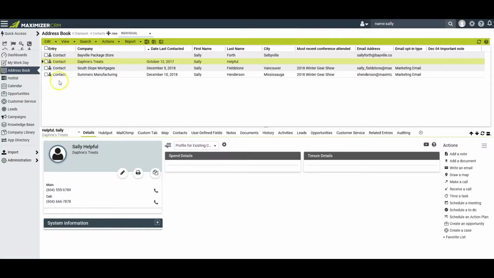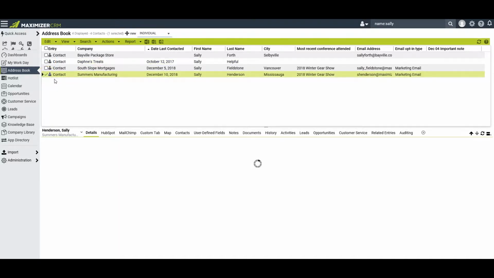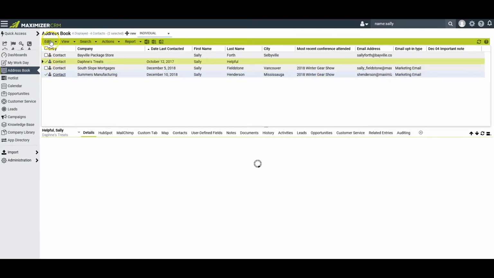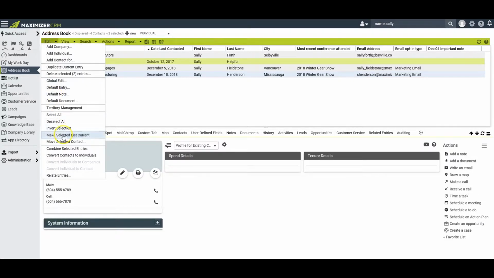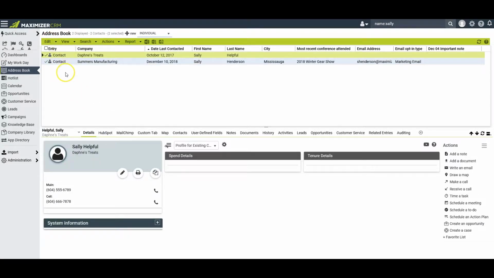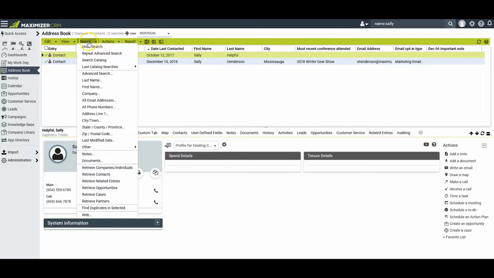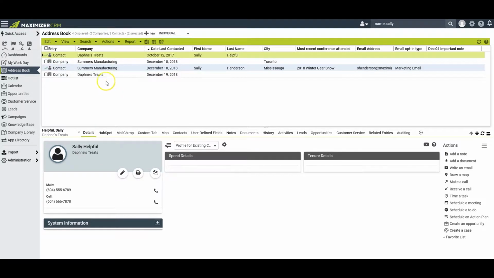Sometimes when I have contacts here, I may want to actually bring back the parent entry to which that contact belongs. For example, let's take Summers Manufacturing and Daphne's Treats. I'm going to go up to Edit and make the selected list current so that I'm only looking at those two, and then I'm going to go over to Search and retrieve companies and individuals, and that brings back the parent entries for those two entries.